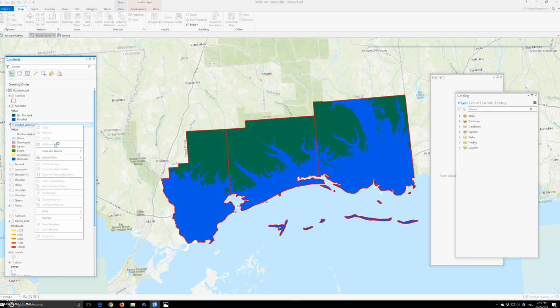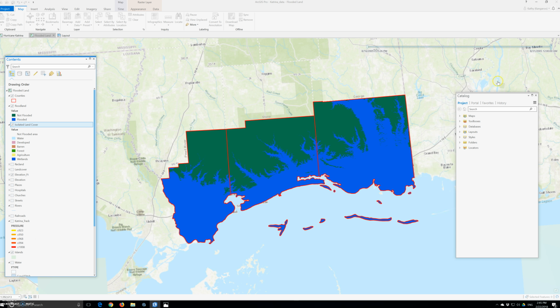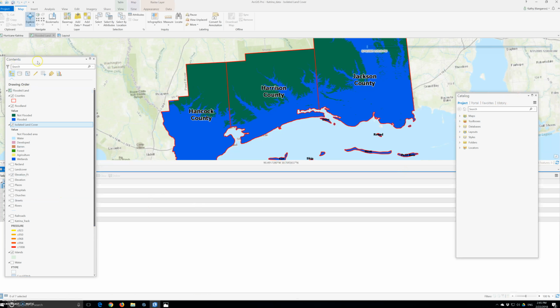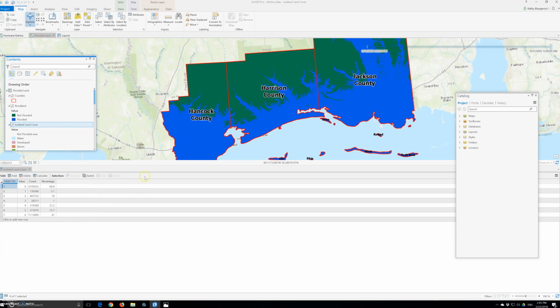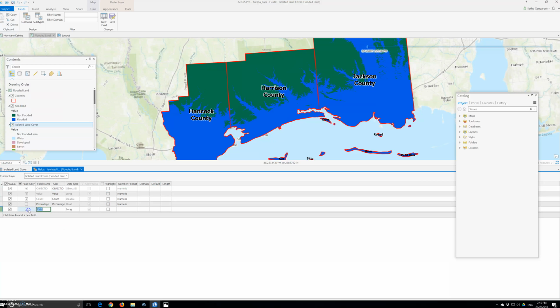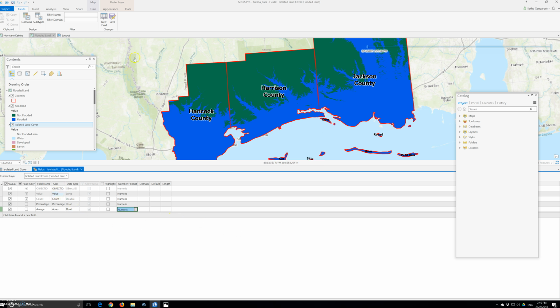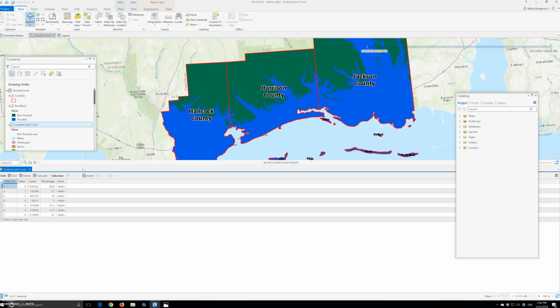So we will open attribute table, close this out. Alright, it's working, it's just slow. Go to attribute table. Okay, and then I will move this up, and we will do a field calculator, field view. So now we will do another one, acreage. So acres float. So for the float, we will do numeric, and it will be 1 decimal point. Click OK and save it. Close it out.